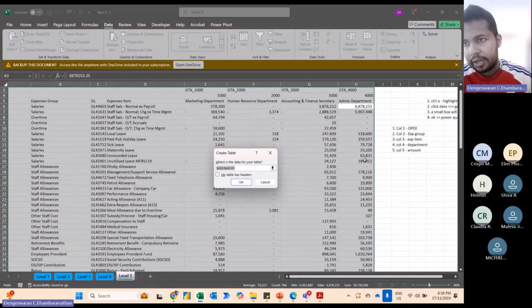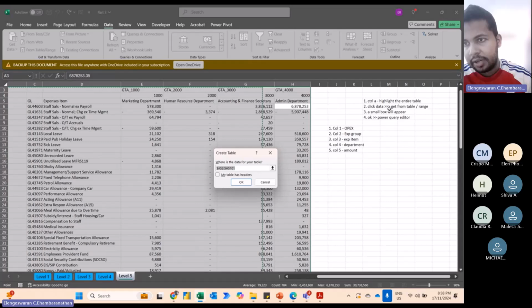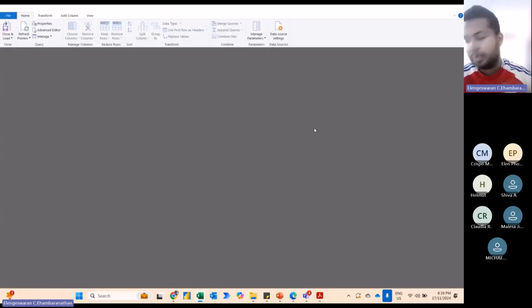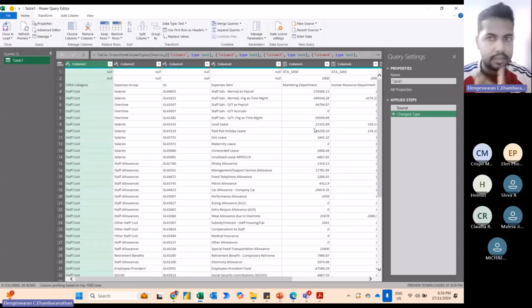You will notice that once I click From Table/Range, a small box will appear. It asks whether you want the table to have headers. In this case, it doesn't make any difference, so I'll press OK. Pressing OK, it automatically goes to Power Query Editor.